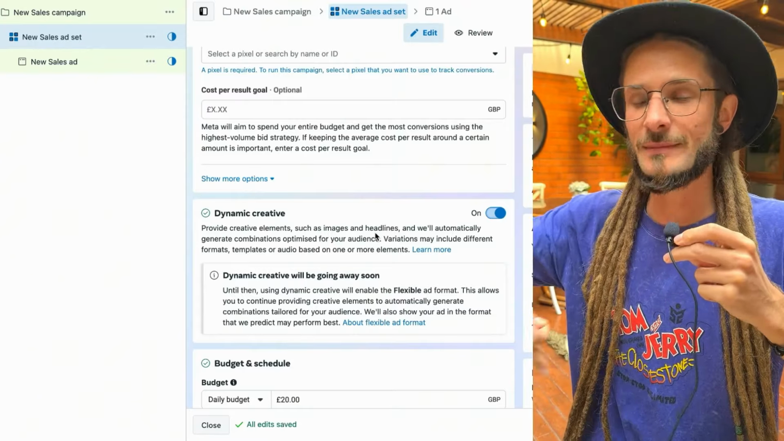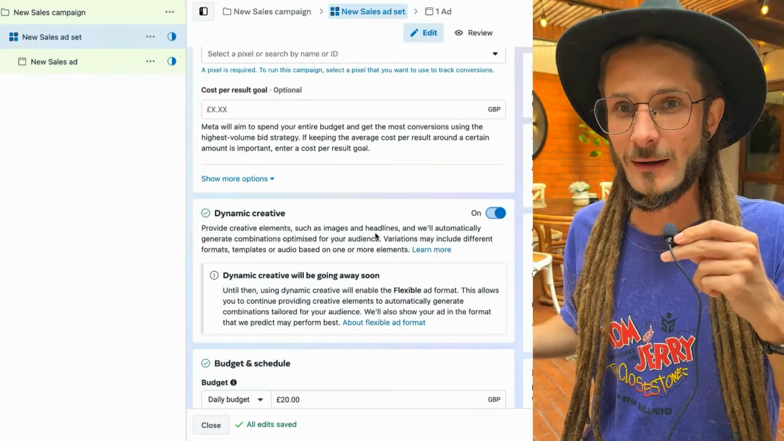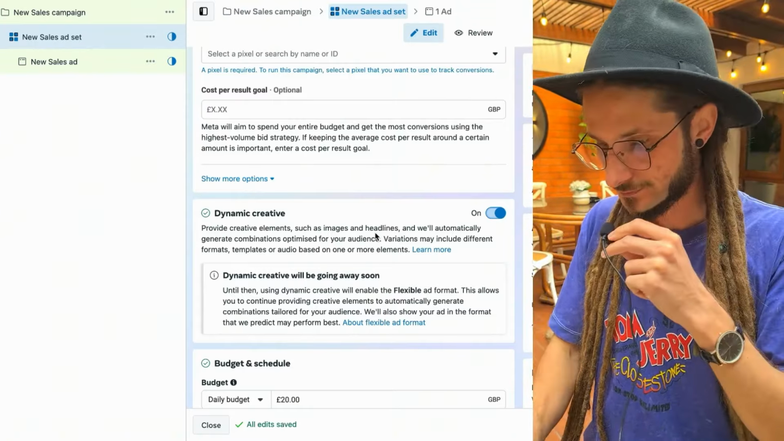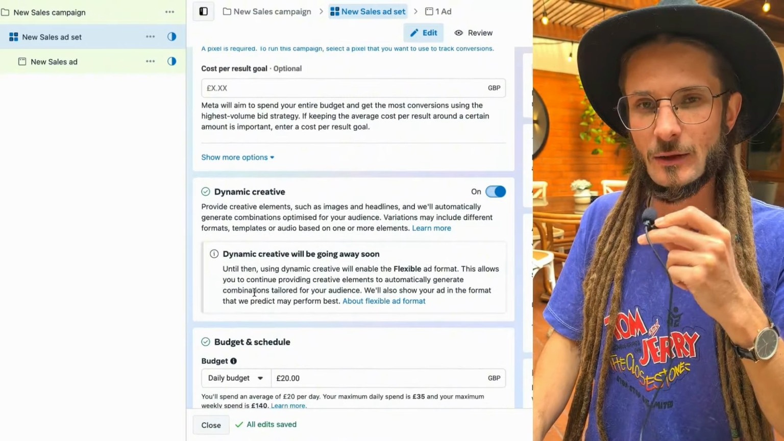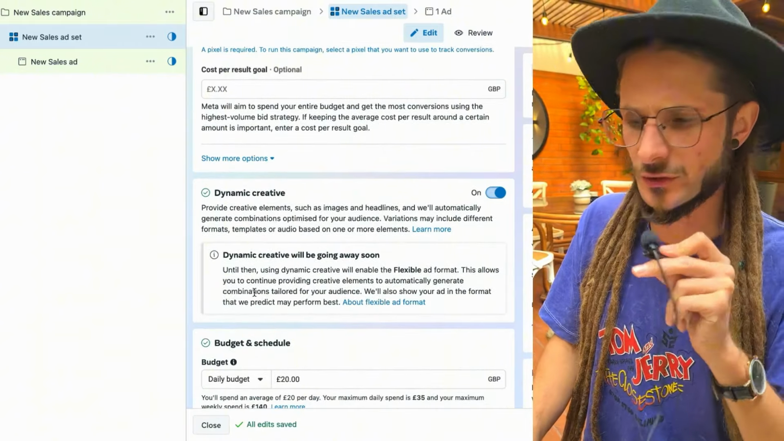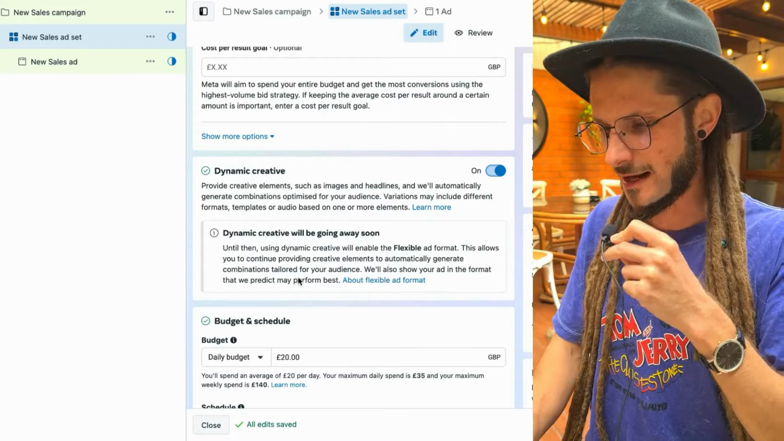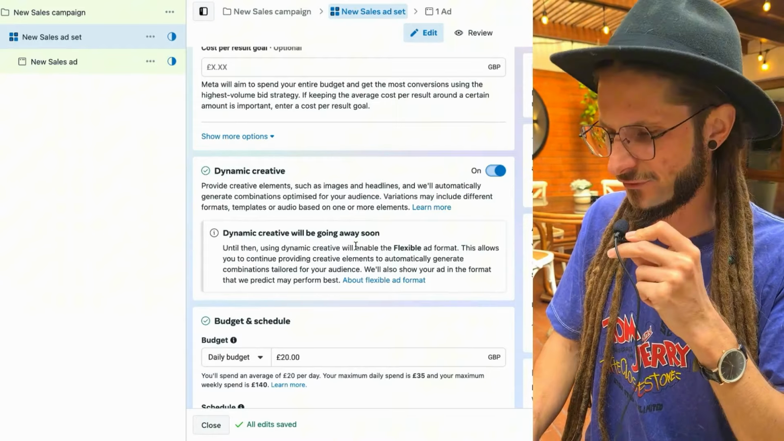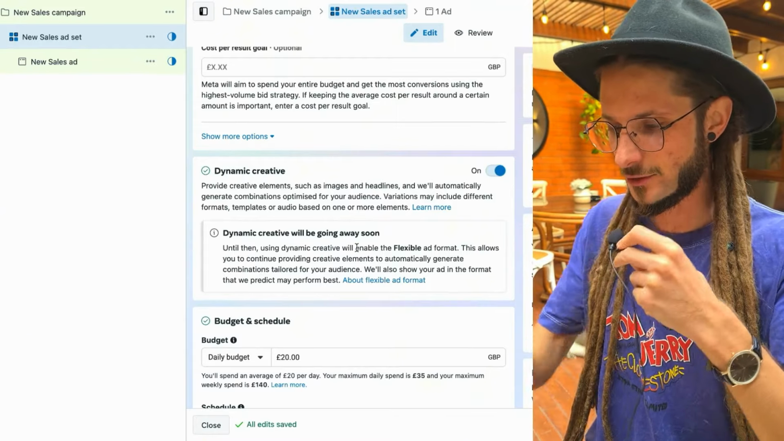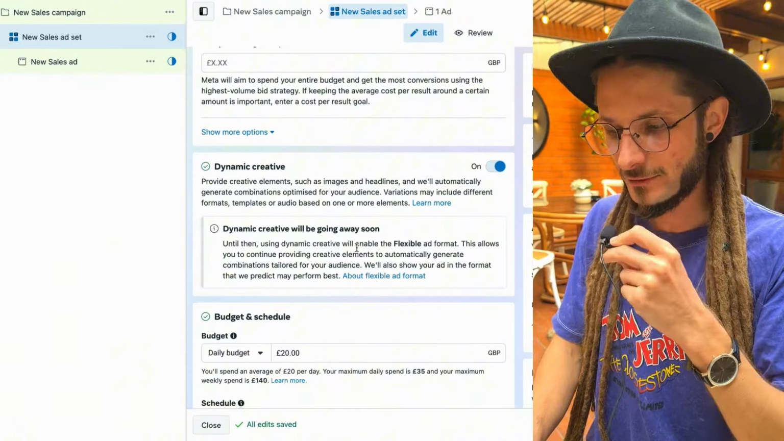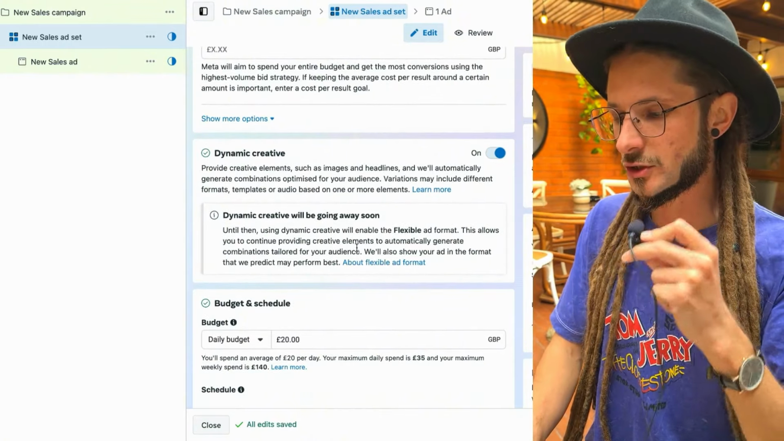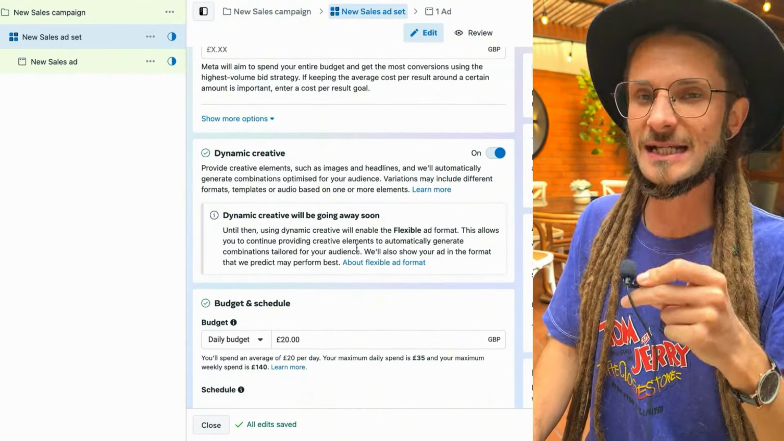Rather than using them as you're just creating your ads, as you're just spinning some stuff up, don't use them then, okay? So guys, as we can see here, we got a little message saying dynamic creative will soon go away. But until then, using dynamic creative will enable the flexible ad format. This allows you to continue providing creative elements to automatically generate combinations tailored to your audience. We'll also show your ad in the format that we may predict may perform best.